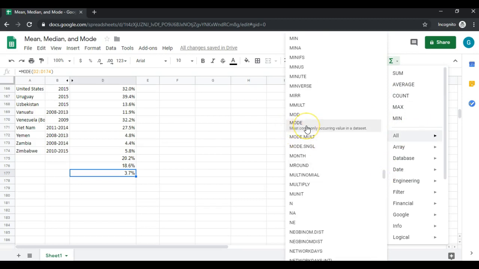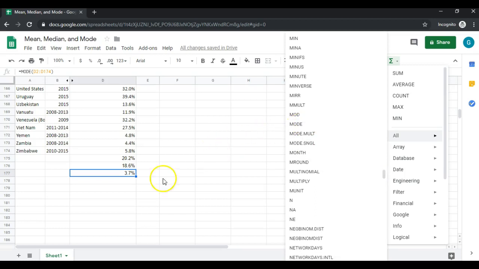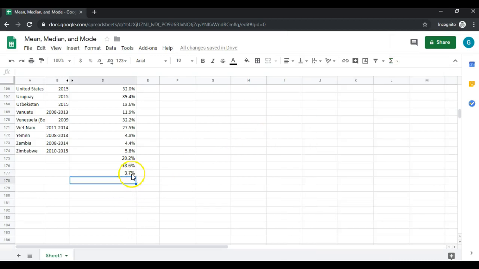But we could have also found it using this menu. So there are a couple different ways to get to what we might want to use. You can type it in yourself, but quite often it's easiest to find it in this functions feature.